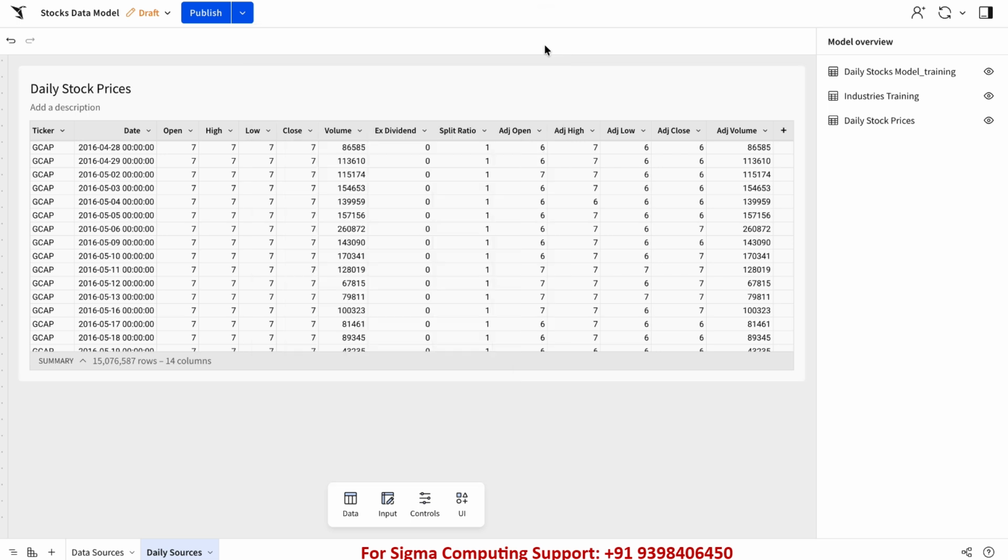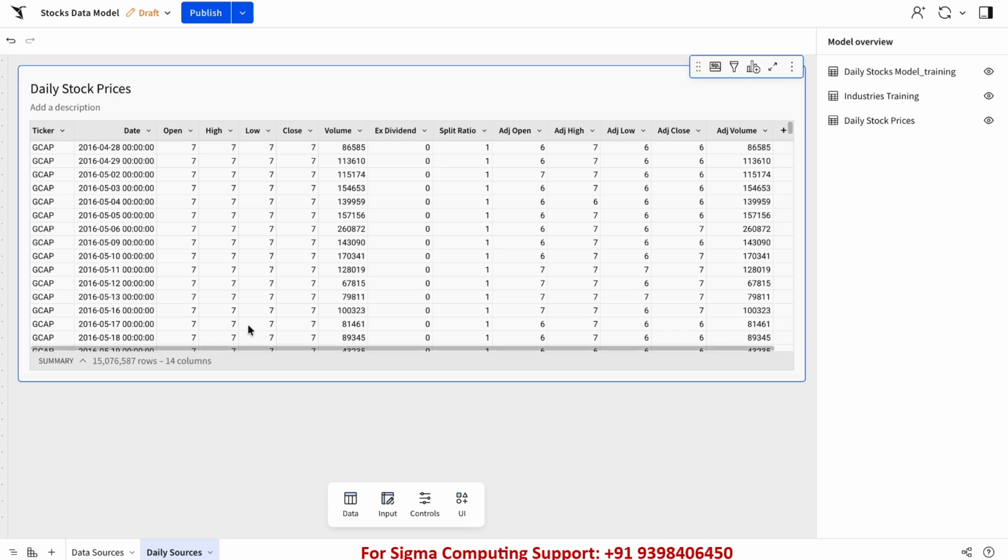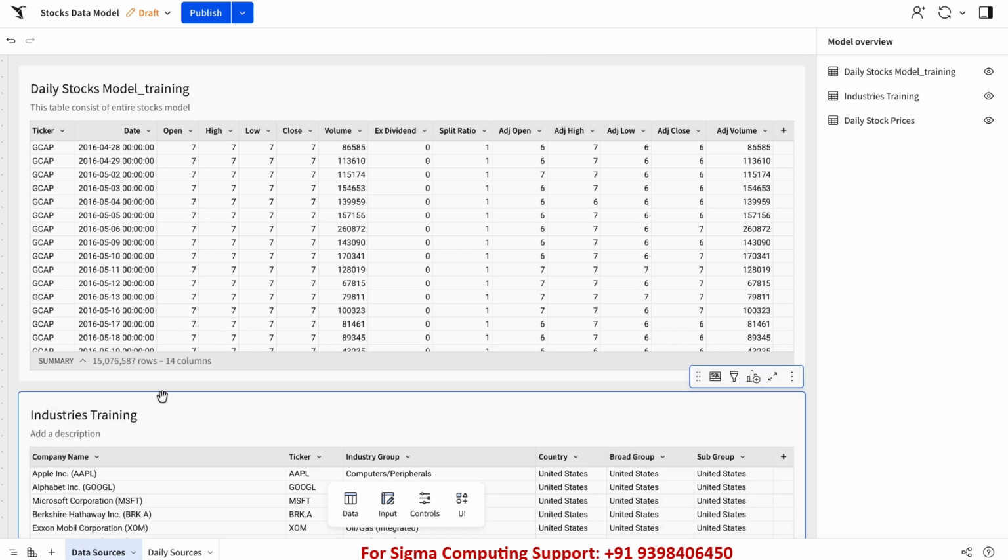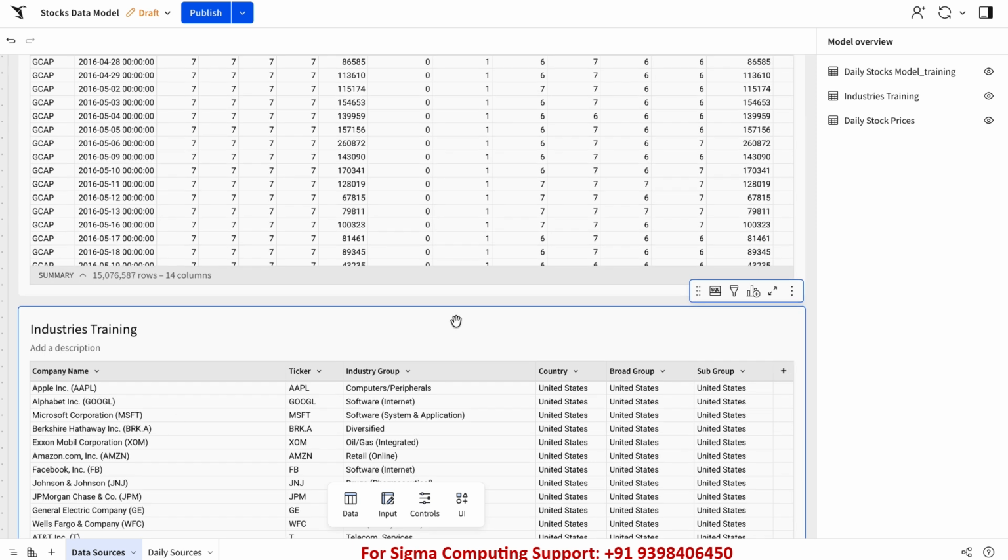For that, we'll take two tables today. One is daily stock prices and one is industries training. I will explain from scratch how you can import the tables into Snowflake and from Snowflake into Sigma Computing, and then how we can create a join between those two tables.